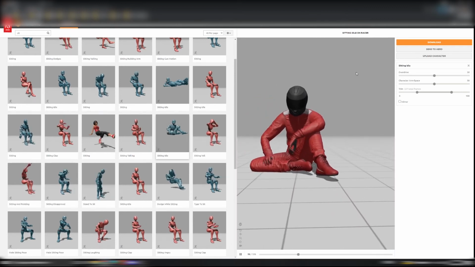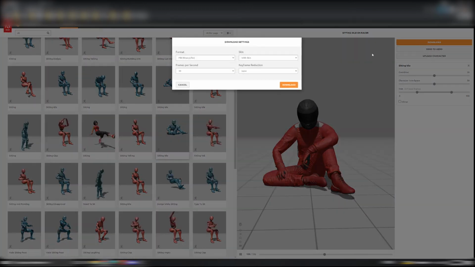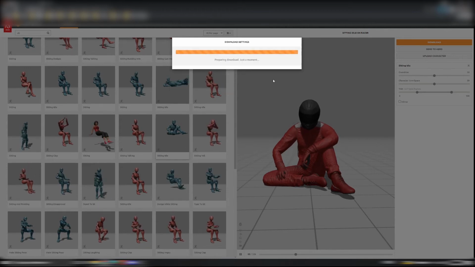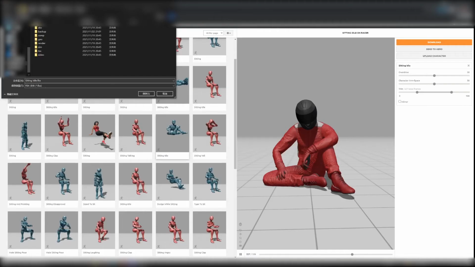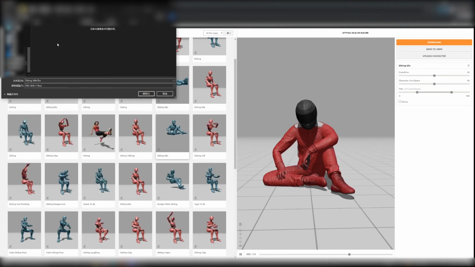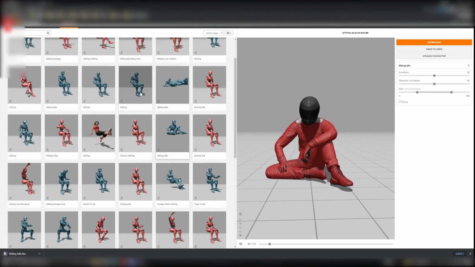And now you can download the animation here. So go download. We're gonna set our frames per second to 24 and just hit download. Make sure you download the geo to your project path. So I'm going to the particle geo and I'm going to download my FBX to here. Let's save it.